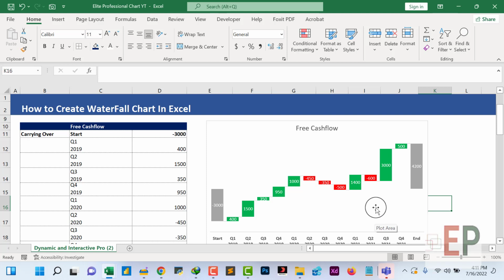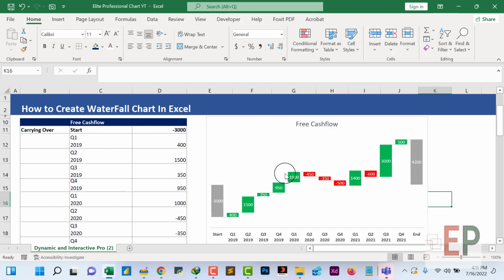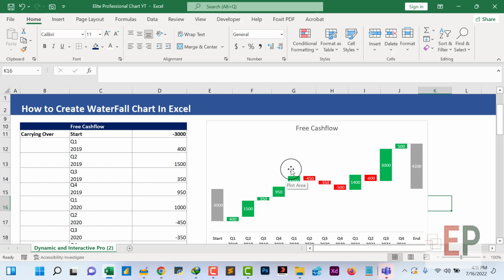Alright, so this is how you create your waterfall chart in Excel. In the next video, I'm going to show you how you can make it more flexible and without going through the stress of changing the color one after the other.